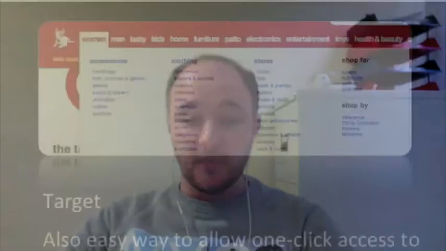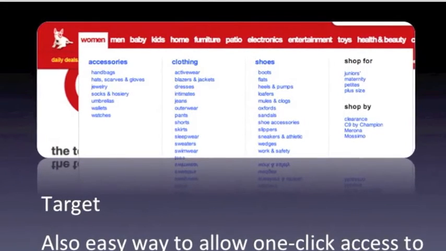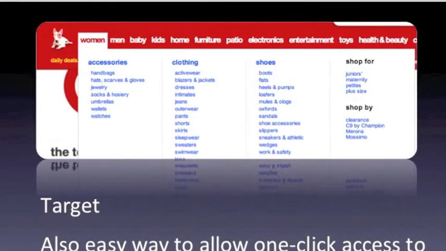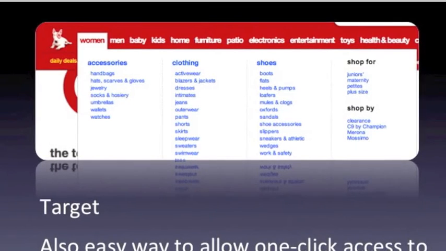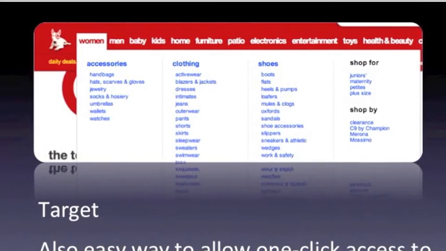The Target website, Target's a US-based shopping website as well. They've gone down a similar approach. They have categories, so you've got accessories. If you hover over women, you've got accessories, clothing, shoes, and under each one you can go straight in. So if you look down the shoes menu you can go straight to sandals if that's what you're after.